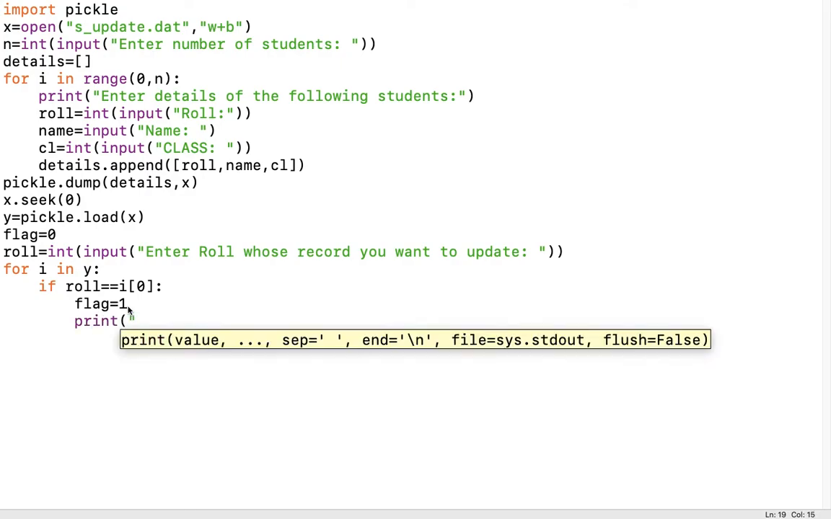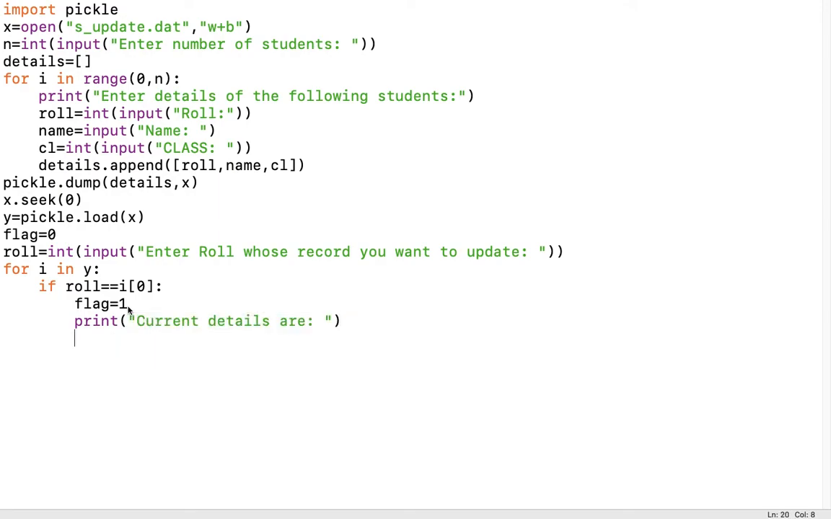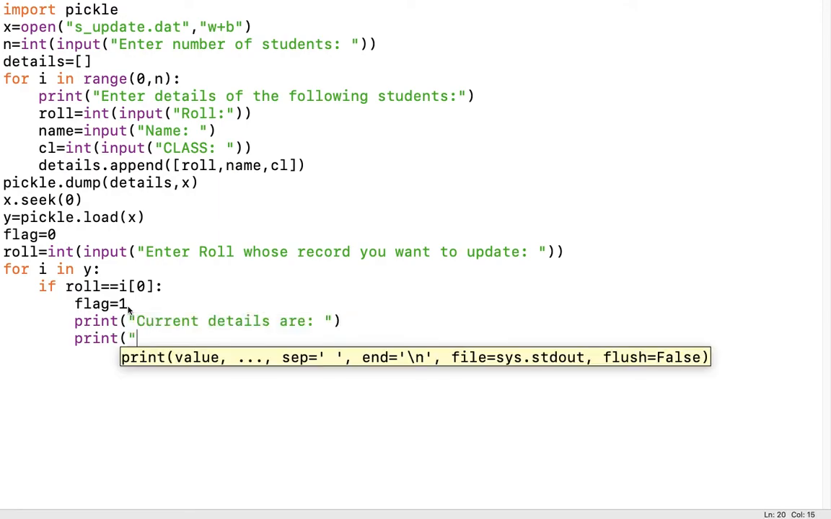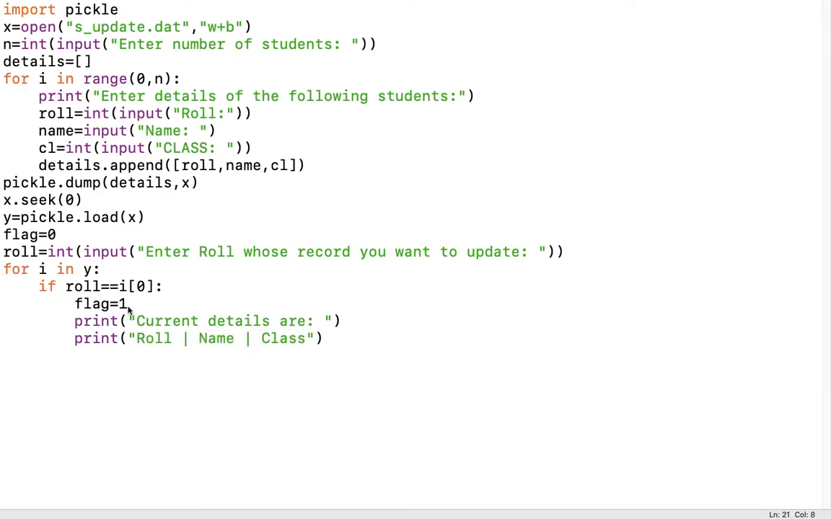Print current details are. At first let's display the roll. This is just print formatting so that it looks nice. Roll, name and class will be displayed in this format, and then we will print that particular row. Alright, so these are the current details.